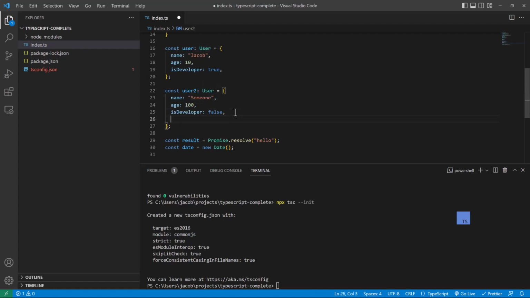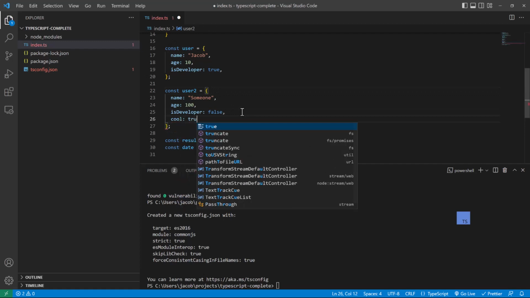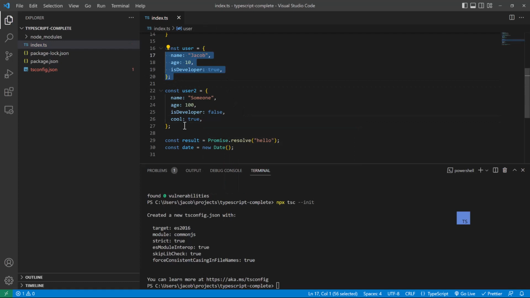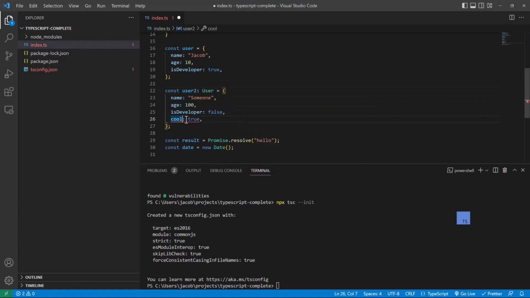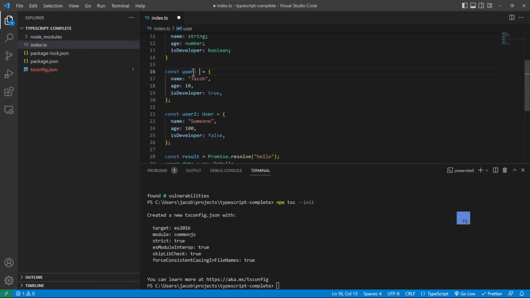So if they write cool, well, first of all, let's take off this user, right? So in this case, it happens to be correct. But over here, a person could write cool, true. And then these two objects no longer conform to the same interface. So if we were to add the user interface back here, it would say that this is an invalid property and you've got to get rid of it. And over here, let's just add that back in. Cool.